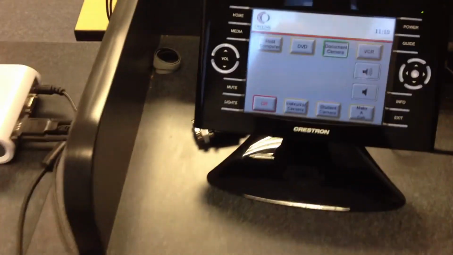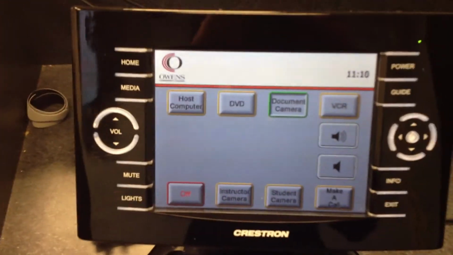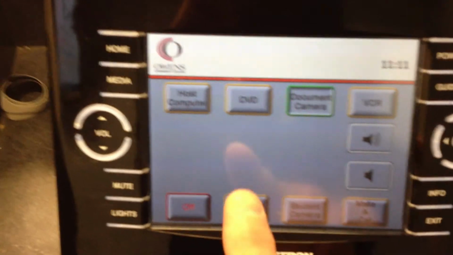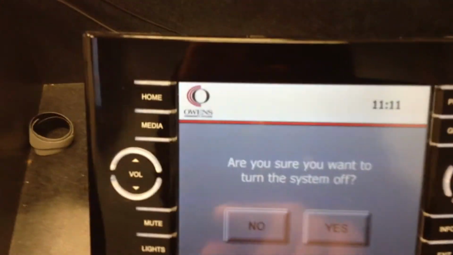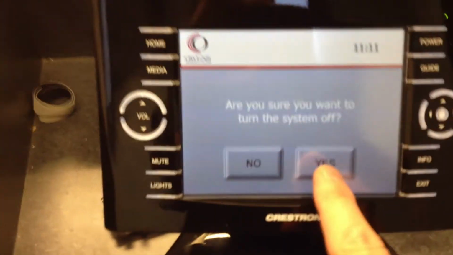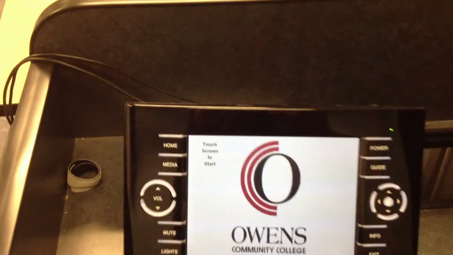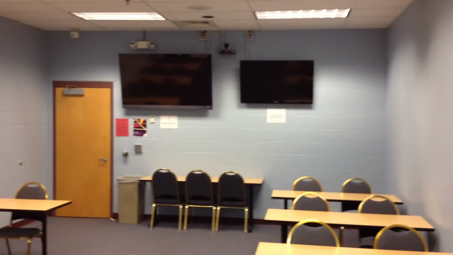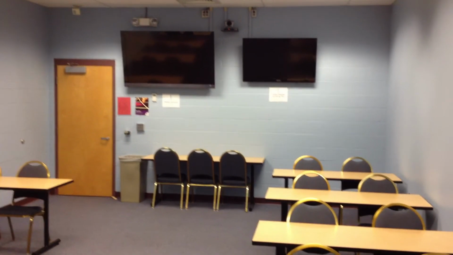And when you're finished with your class, all you'll have to do is go to the touch screen and simply click the off button. It will ask you if you're sure. Once you say yes, all the monitors will power off and you can leave the room.